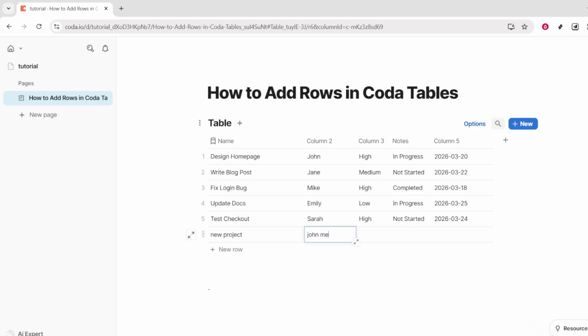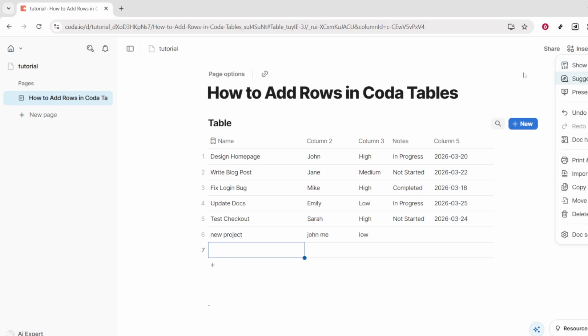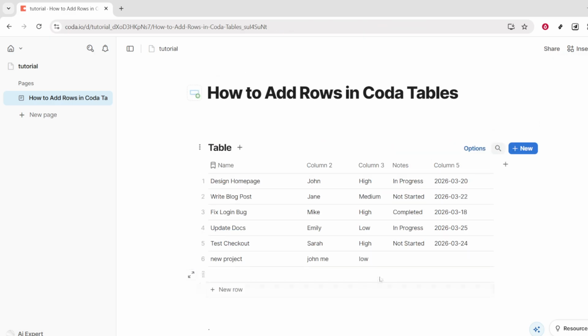If a column is required or has a formula, Coda may guide you or fill it in automatically. You can move across cells using the Tab key to keep your typing flow steady. When you're done filling out the new row, press Enter to save it. This commits your changes and makes the row part of the table. If you make a mistake, you can quickly correct the cell and press Enter again.